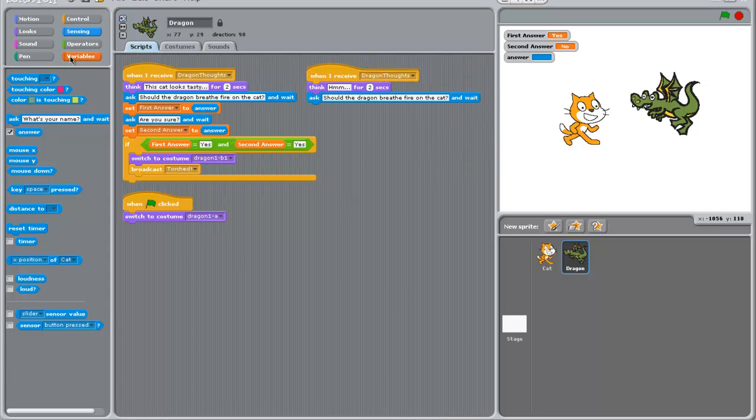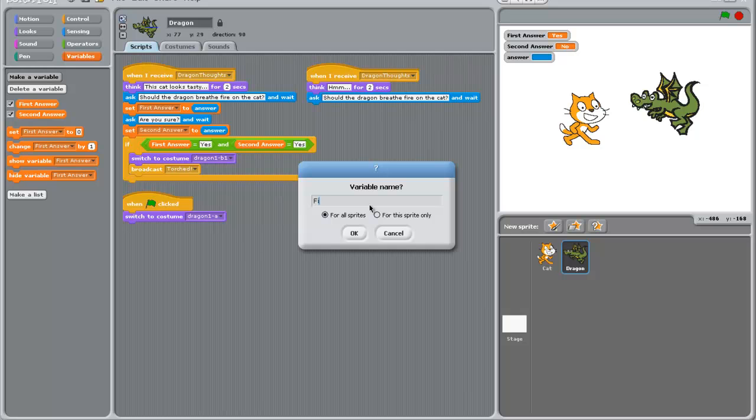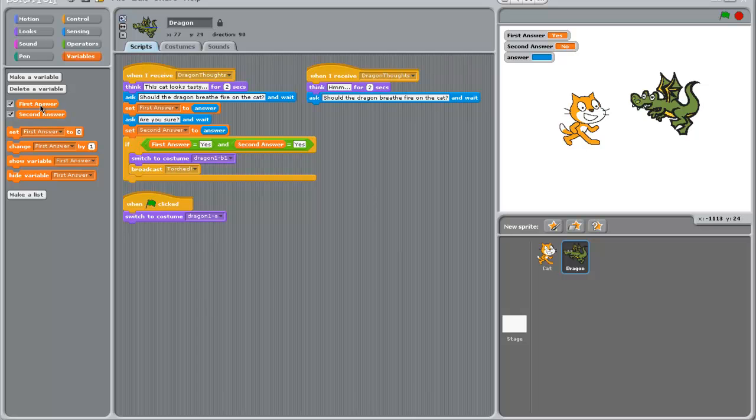So now you can go to variables and you can set your created variable. Mine's called first answer. If you don't have variables, go ahead and make a variable and call it first answer. And then hit OK. I've already created it, so I'm going to hit cancel, but you'd hit OK. So then you want to set your first answer to whatever it is that you just said. So how do you do that?